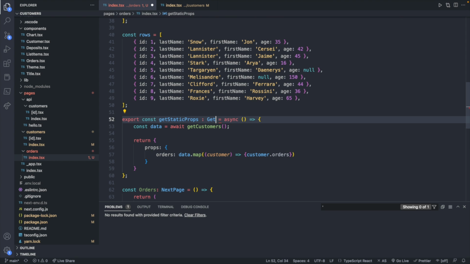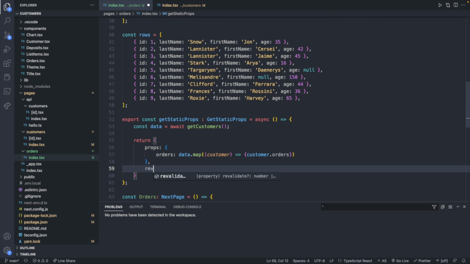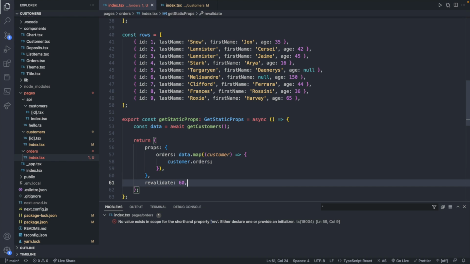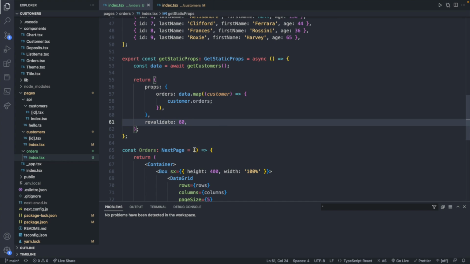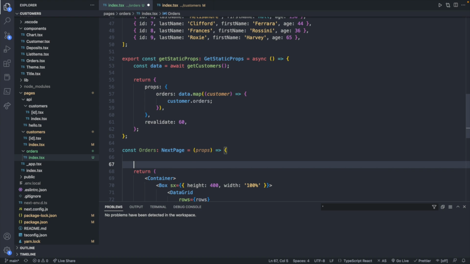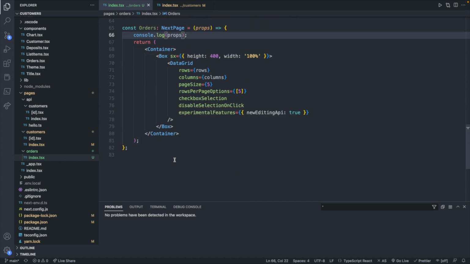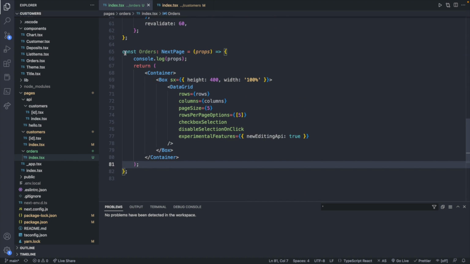We can also type this. So we'll say of type GetStaticProps, and we will import this, and now we can have a revalidate of 60, which shows up since we typed it. Now what I want to do is down here we will have props. This will be sent to props, to which we can console log props. And then lastly, we'll just need to export this because I think I messed that up when I changed it to an arrow function. So we'll just say export default orders.